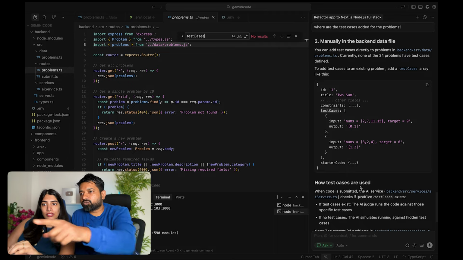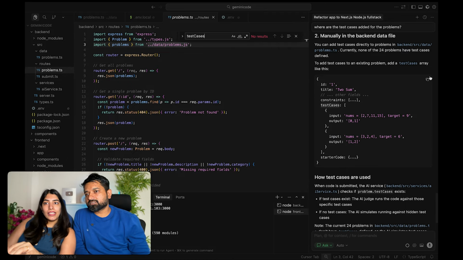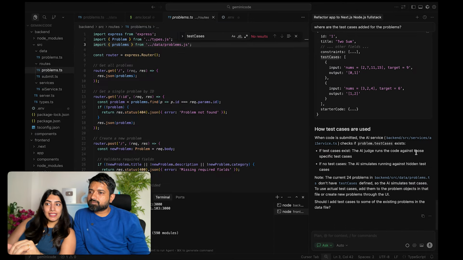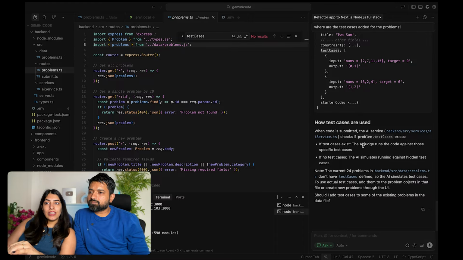No, it is telling how to add test cases. Okay, to add test cases, you have to do it like this. How are test cases used? So when the code is submitted, the AI service, which is the AI service.ts, checks if the problem.testCases exist. If they exist, then the AI judge runs the code. If no test cases, AI simulates running against hidden test cases. Okay, so they don't have any test cases defined, so the AI simulation test cases run. To use actual test cases, add them to the problem objects.